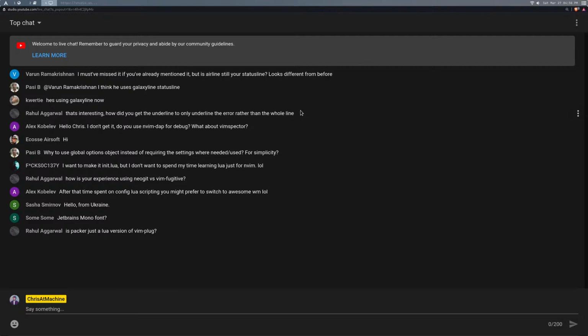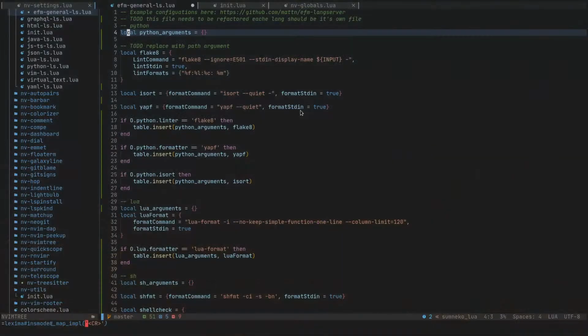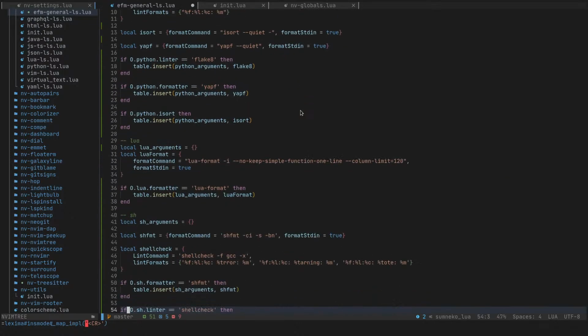Is Packer just a Lua version of Vim plug? Yeah, basically, you can think of it like that. It does other things, but you can think of it like that.